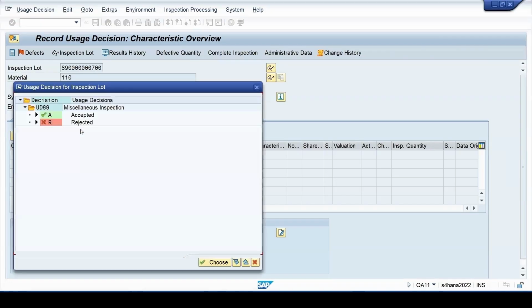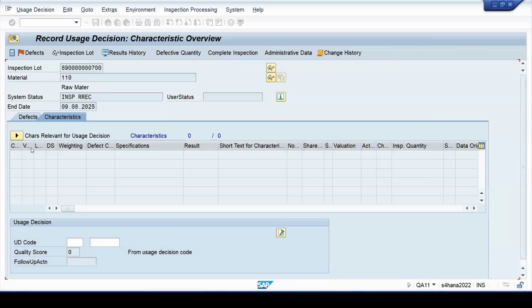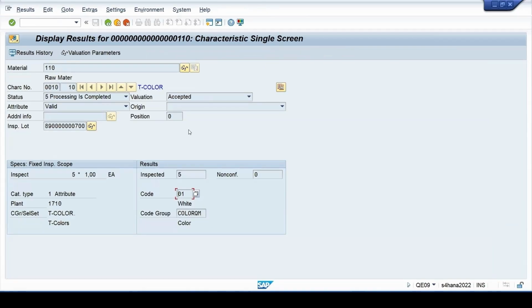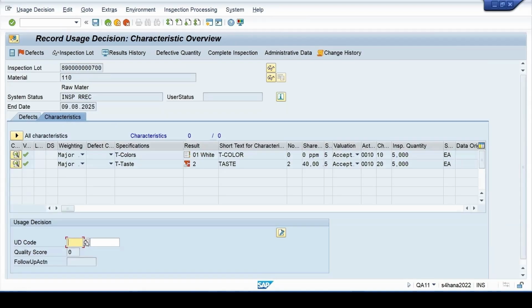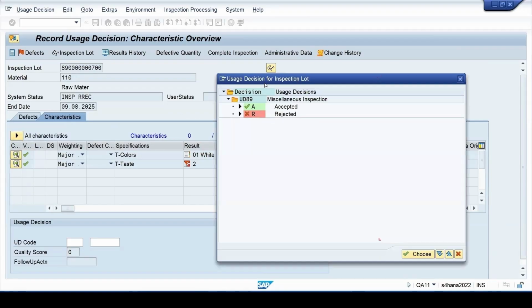In the usage decision you will be telling whether based on the valuation, because here again, if any rejected MICs are there, it will be showing you here in the list for the final decision taking part. Because all the MICs valuation is accepted, that's why it is not coming. But still you can check all the characteristics valuation here. If I click on this, it will again take you to the results which we have entered. Here I can enter the valuation, accepted or rejected.